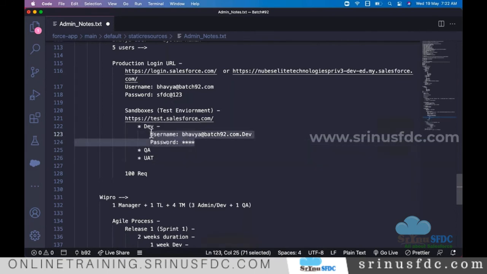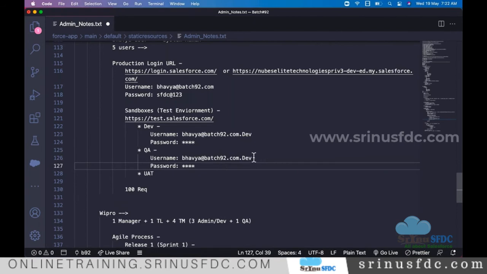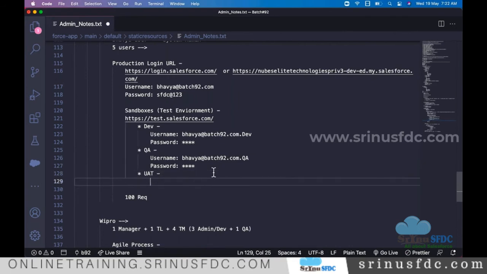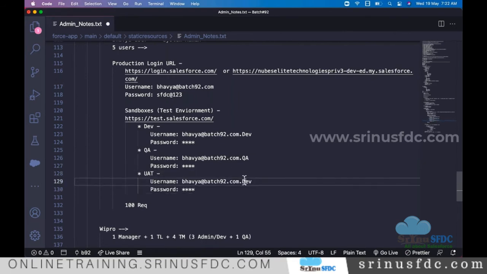If it is QA, we follow this naming convention: production username dot QA. In the same way UAT. So at the end of the username they append for which sandbox we are trying to log in. That way, even though the URL is the same for all the sandboxes, with the username we can understand to which sandbox we are trying to log in. Okay, so that's the process.